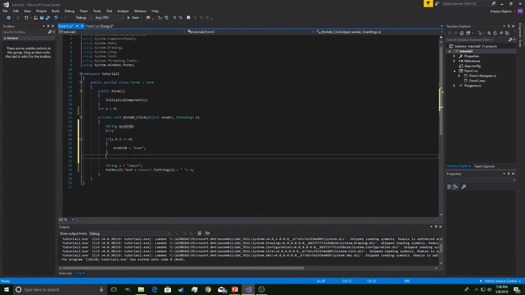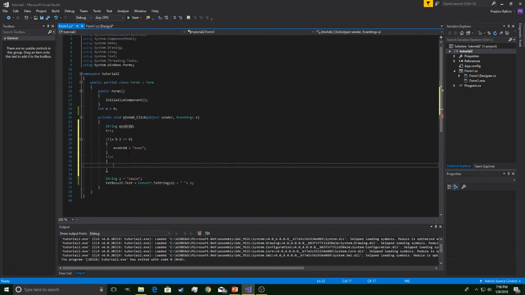And then we can just say else. We don't need to do an else if, because a number can only be even or odd. An integer can only be even or odd. So we'll do else, and then all we have to do within here is say evenOrOdd equals odd. We can spell odd right.